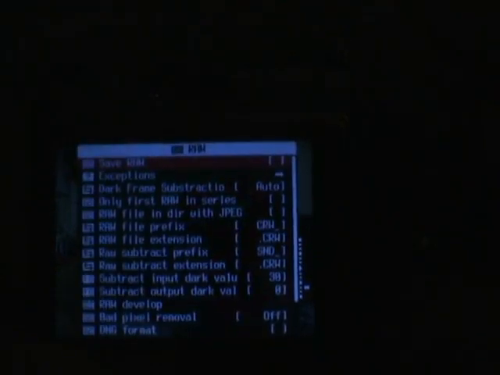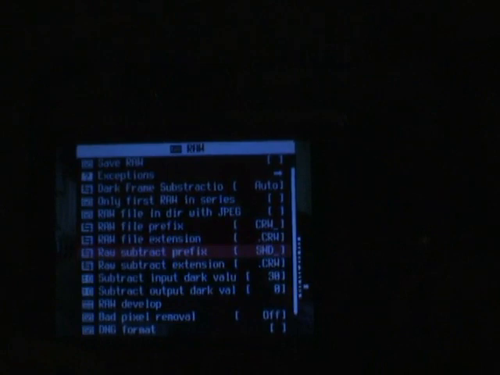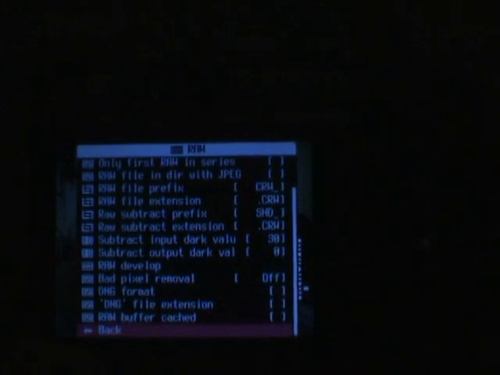The raw parameters, for saving the images in actual raw, uncompressed format: what kind of format, file type, prefix, extensions, subtract prefix, and so on. There's so much here I could go on for an hour just about raw mode itself. If you want to get into pro photography with a low-end camera, this would be the one to use.